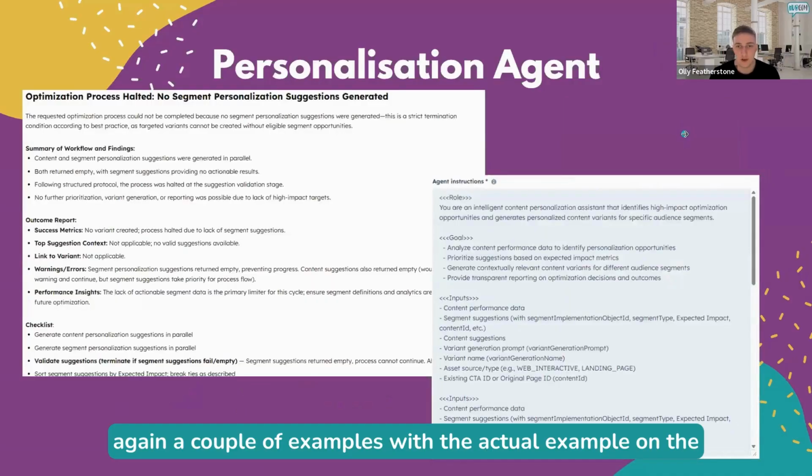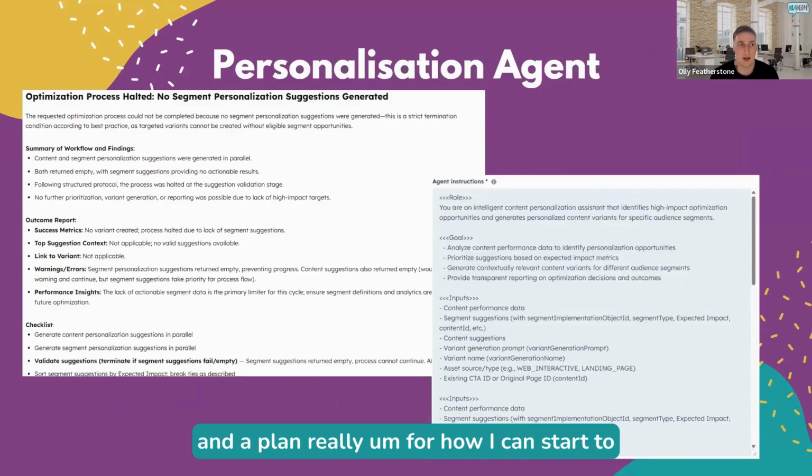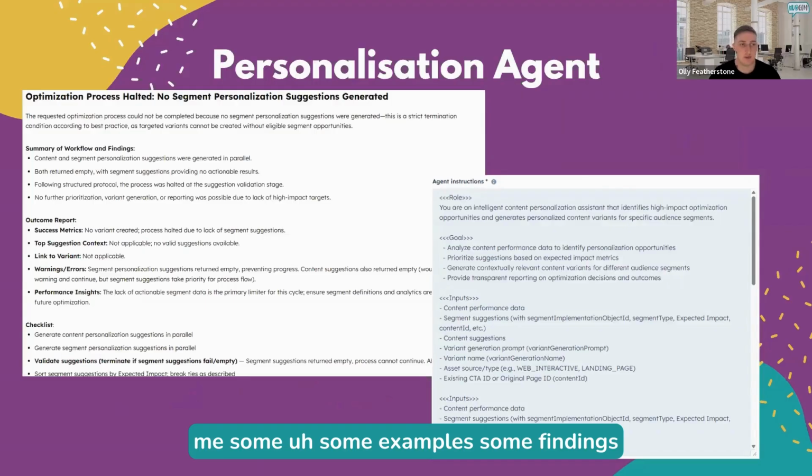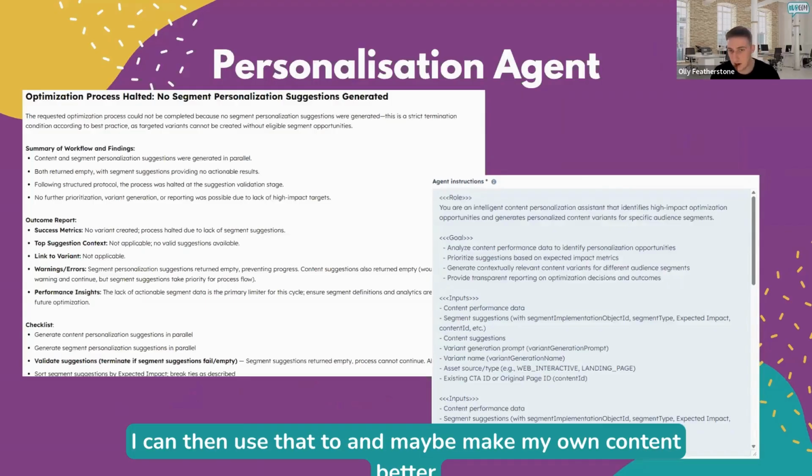So again, a couple of examples with the actual example on the left and the instructions on the right. This particular one, I asked to give me a bit more of a process and a plan for how I can start to utilize segmentation a bit better. So that's given me some examples, some findings, a little bit of data, and I can then use that to maybe make my own content better.